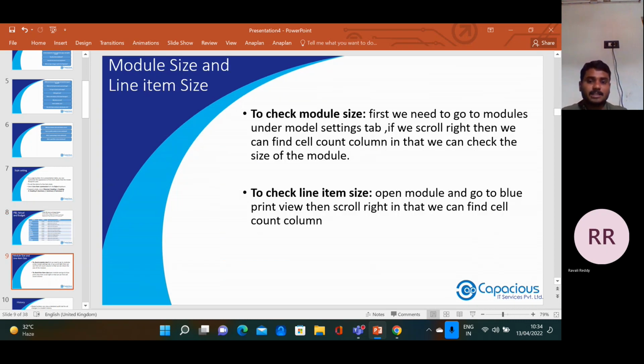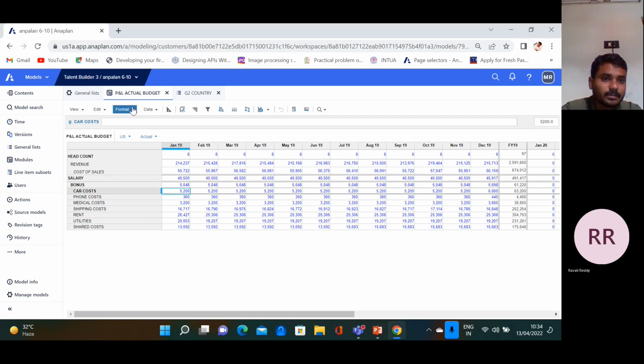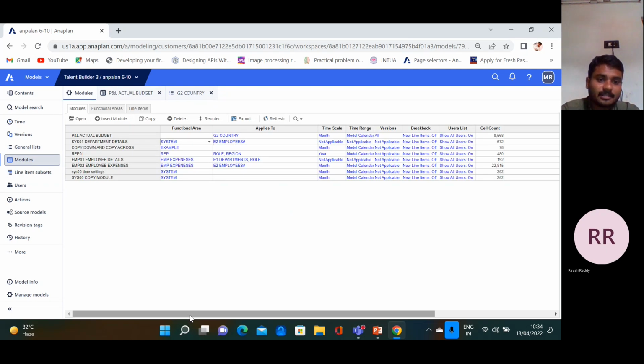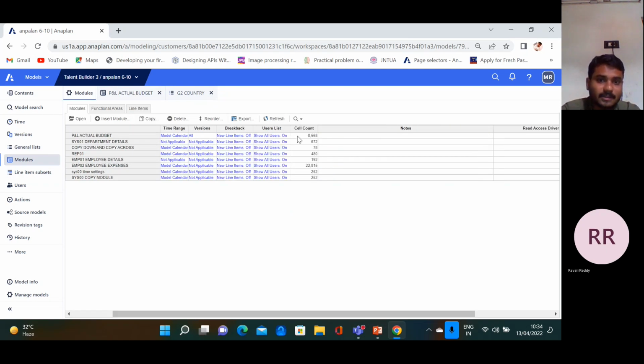Module size and line item size. In the workspace, we first open the module in normal view. Click modules here and find cell count. This is the module size. So for P and L and actual budget, this is the cell count. This is the module size.